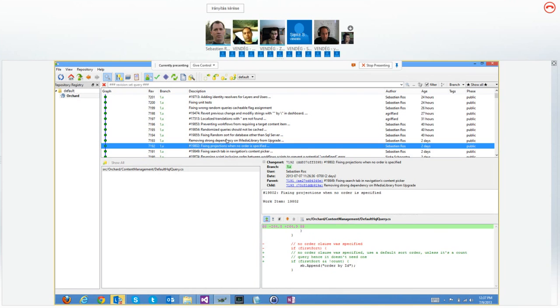This is from Antoine fixing the dashboard localization. Test.